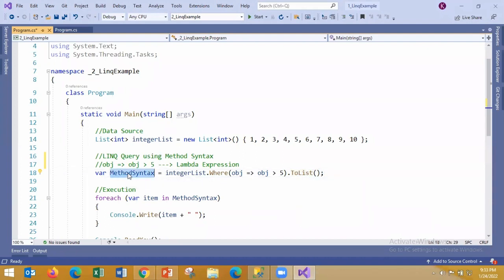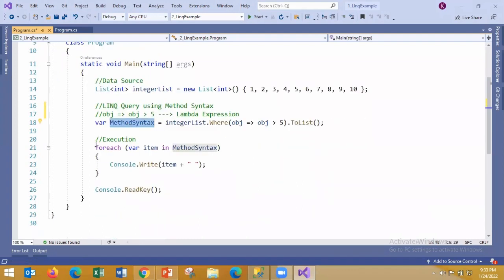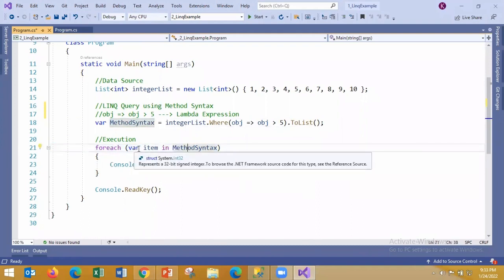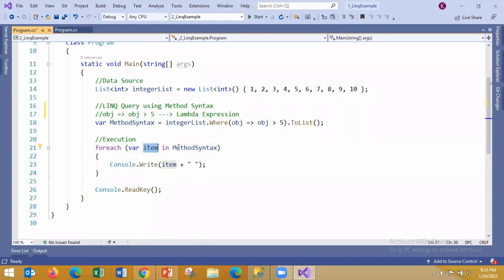So that is kept in a variable, var methodSyntax, and then we use the foreach loop to go through all the items of the list which have values greater than 5. So this will have values greater than 5: 6, 7, 8, 9, 10 is the method syntax. The var keyword is used with the variable name as items, so items will actually have the items in this variable. How many times will the foreach run? Five times. When you run it, you will get 6, 7, 8, 9, 10.